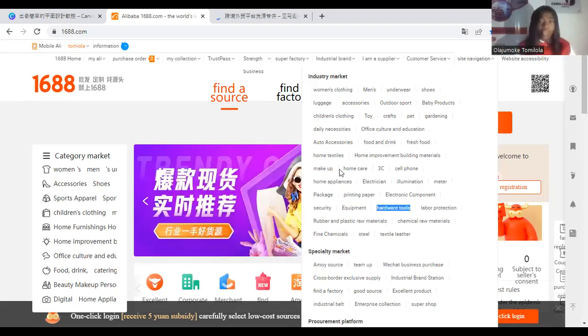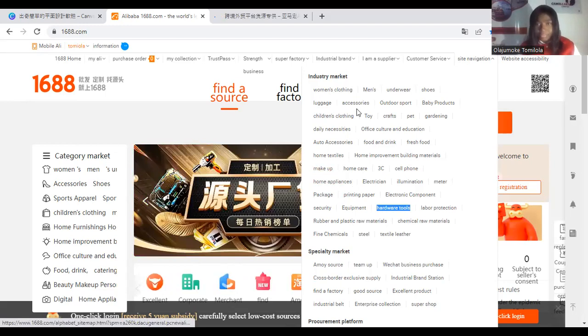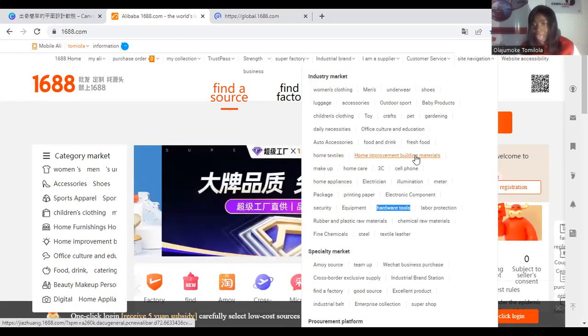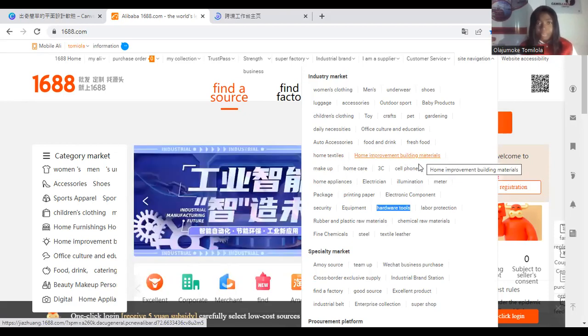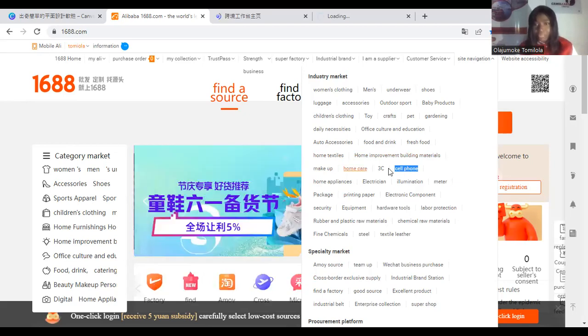In a case where you are looking at makeup, you can come to industry markets. Check the home textiles, home improvements, building materials. So if you want to go into building materials, just come to building materials. Let me open one. So this is cell phone. This is 3C. This is home care.